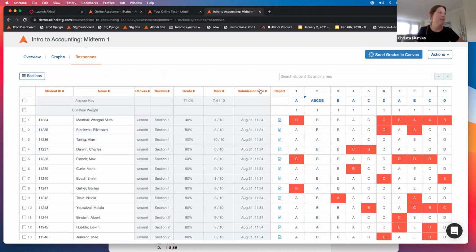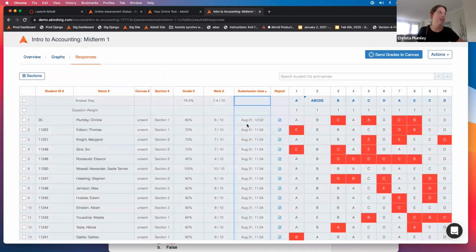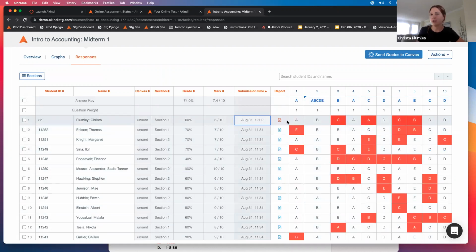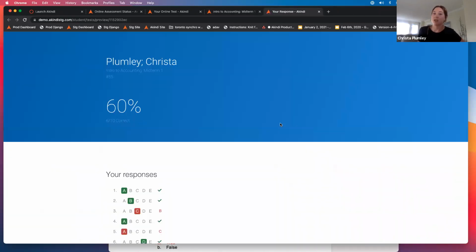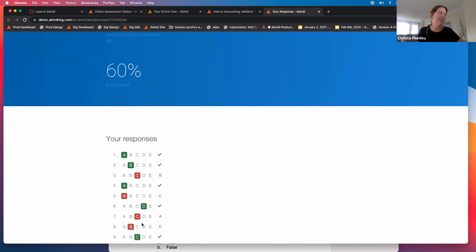We also have a report column here, which will allow you to view each student's individual report. So this comes in handy during office hours. If a student comes and wants to review their test with you, you can pull up their grade and see their responses for each question.